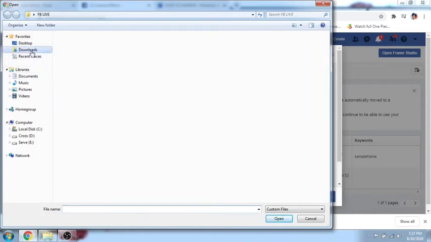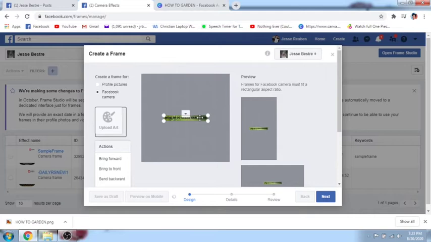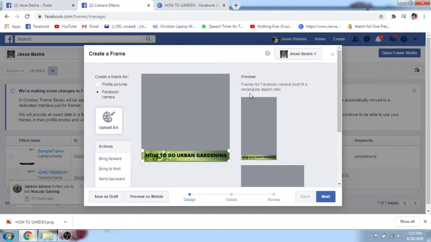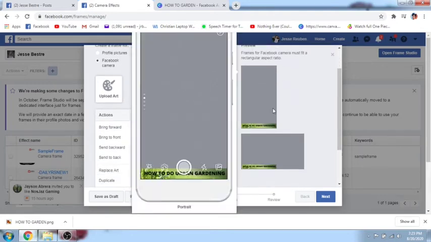So, saan po yun nakalagay? Dun sa downloads at yung how to garden. Ayan. So, i-adjust lang po natin. Lagay na dun sa baba. And we just have to resize it para makita at malinaw. Okay. Makita po na dito sa baba. Preview, this is how it would appear on the cell phone, so for cell phone users.